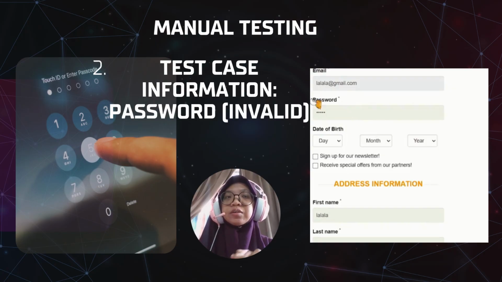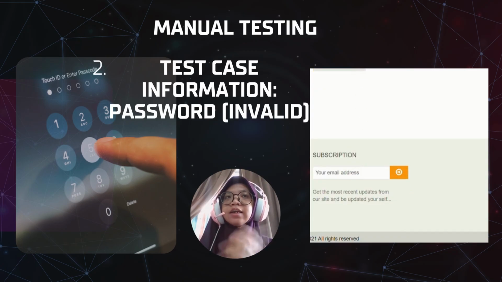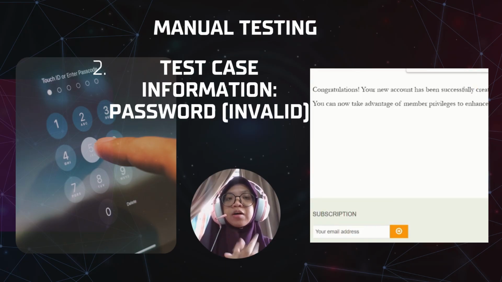And as you can see, when the user presses create account, an account is created. And in my Google, it says it was a weak password. So this is a flaw. This is a security flaw because it is a weak password. So it is a defect.